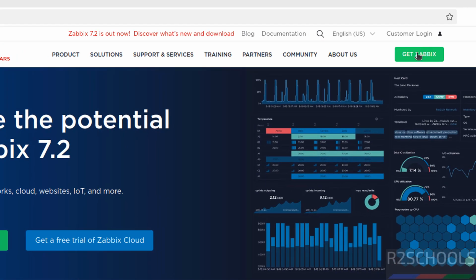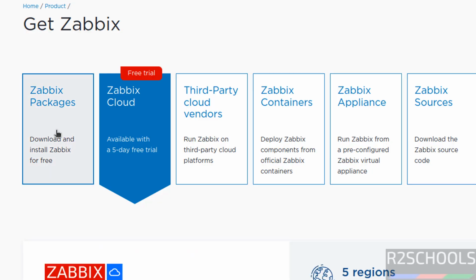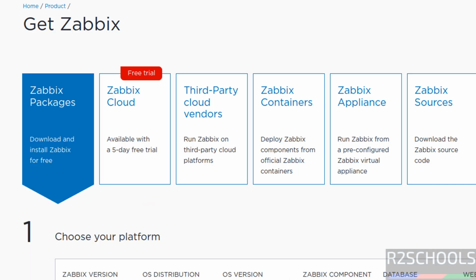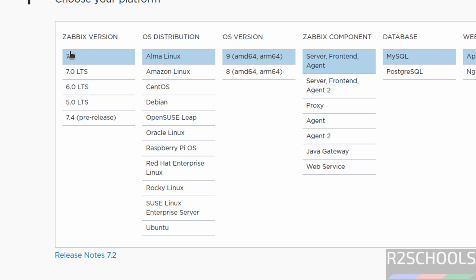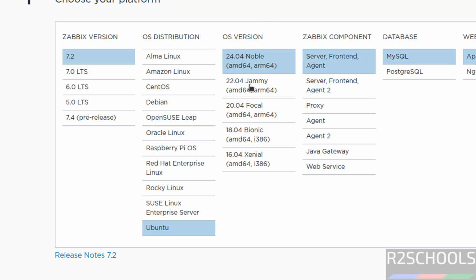Okay, so click on this Get Zabbix, then select Zabbix packages, scroll down. See here, we have the version 7.2 and we have to select the operating system, that is OS distribution, Linux. Then see here we have the versions from 16.04 to 24.04. Okay, so I am going to install Zabbix 7.1 on Ubuntu 22.04.